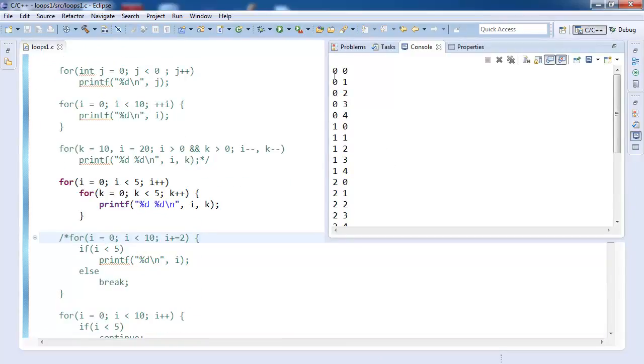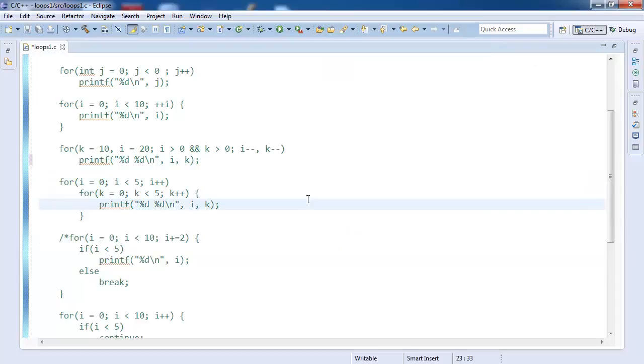We see I starts from 0 and remains 0. That is, for 0 value of I, the inner loop will run 5 times, 0 to 4, and then the outer loop counter will be incremented to 1, and then again the inner will be reset to 0 and it will continue till 4, and then again I will increase, and then again the inner will do a full run. Then again this will happen till the outer's condition is fulfilled for termination.